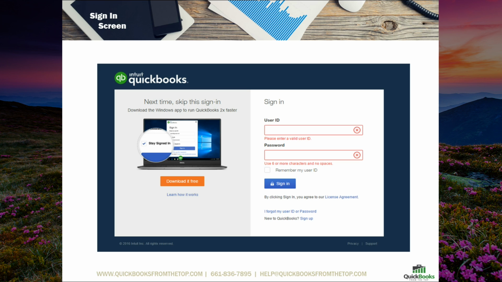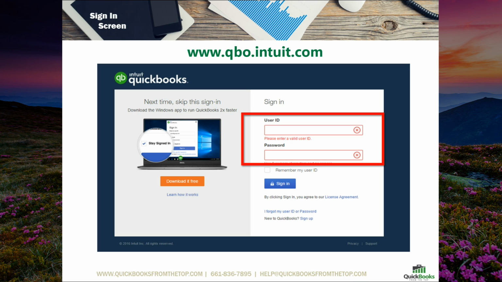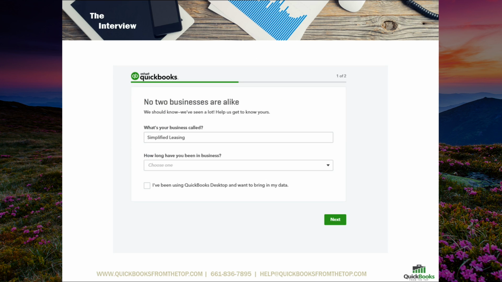So your sign-in screen is from qbo.intuit.com. You'll use your username and password. This is for you alone. If you have multiple users in here, we will set them up later in the class. Now the first screen that comes up asks you for your business name, how long you've been in business, and if you are going to be bringing in the data from QuickBooks Desktop. But I want to show you all the screens so it's not a surprise to you.